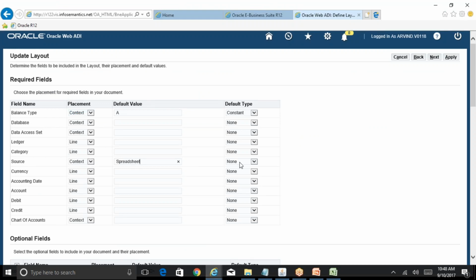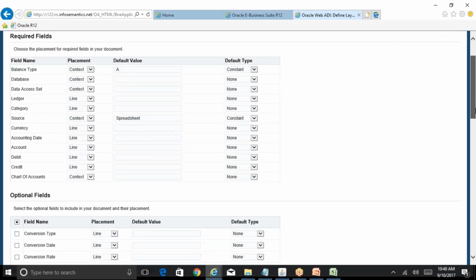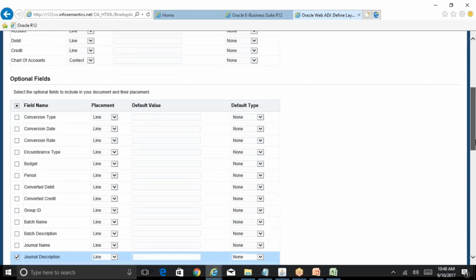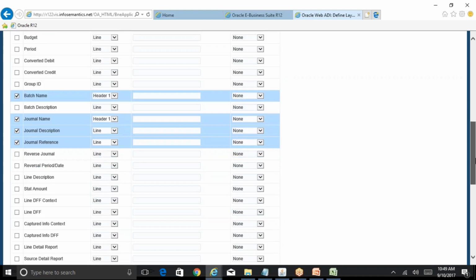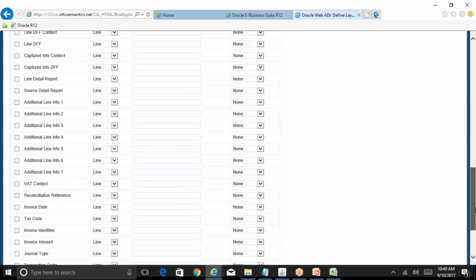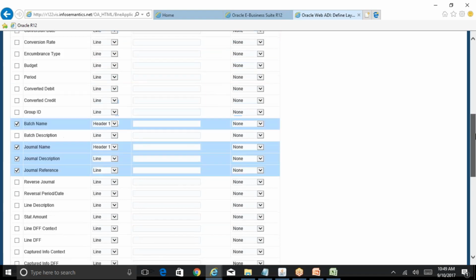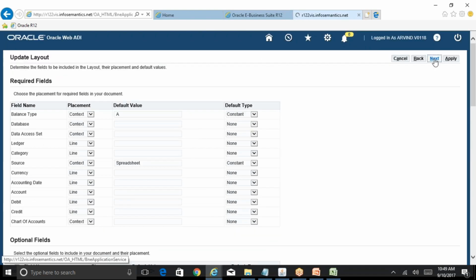So that is the default journal source. Default type is constant. Okay, and what else I want to change? Maybe I want to bring in the journal batch name and journal name at the header level, journal header level. Okay, and what else I want to bring in? I think that's it for the time being. Okay, now click on next.